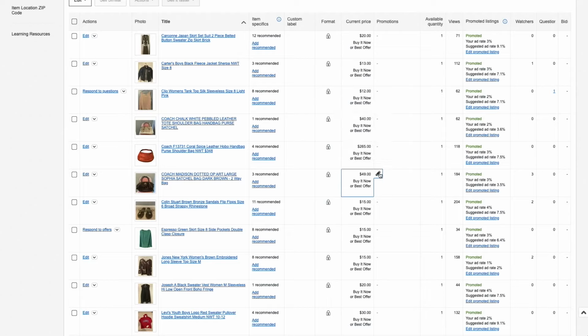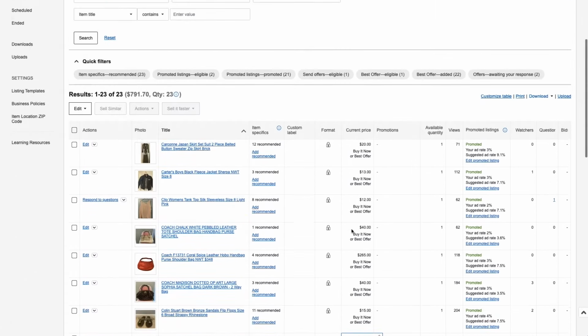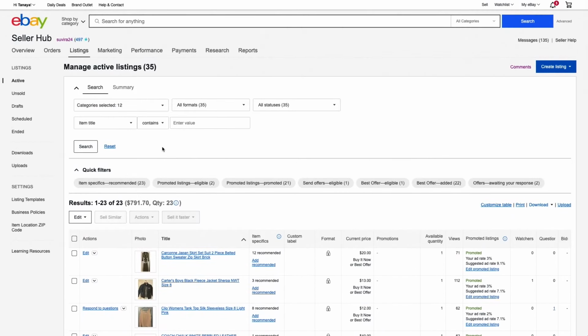And maybe this Coach handbag, okay, it's not selling at 49, maybe 40 would be a more attractive price. So whatever I feel, I can do this easily by first filtering and then making what we call inline edits directly, and it's super fast for you.